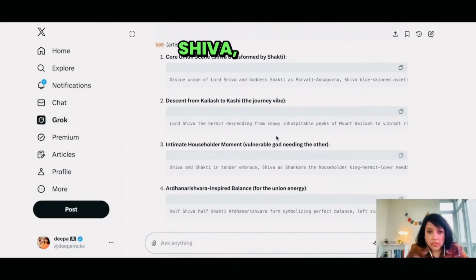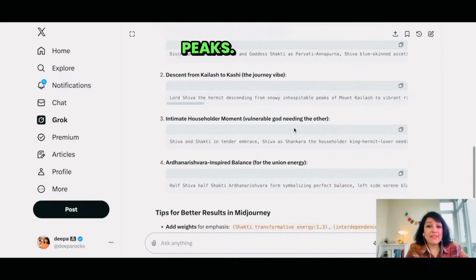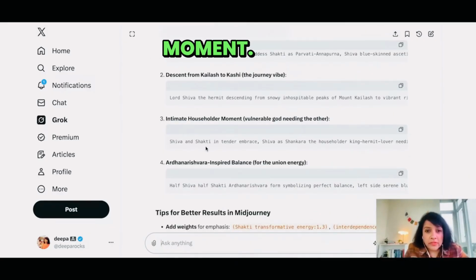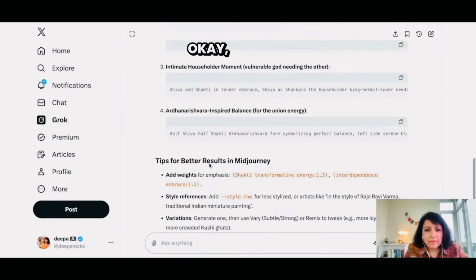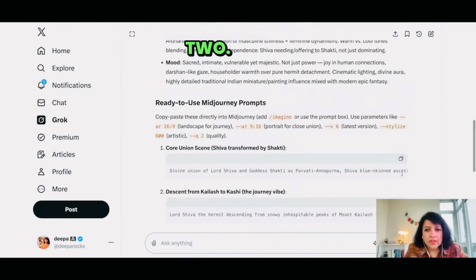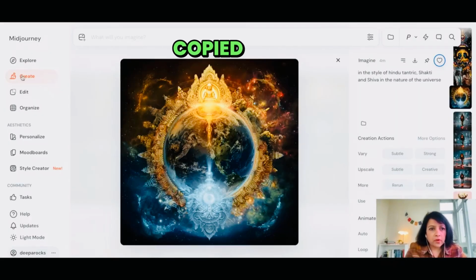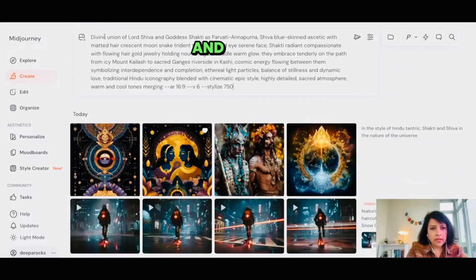The journey vibe. Lord Shiva, the hermit descending from snowy inhospitable peaks. We can create all vibes if we want. Intimate householder moment. Half Shiva, half Shakti. Okay, you know what? Let's just go with vibe 1 and 2. I've literally copied the prompts. Let's just go here and I'll just put it here.